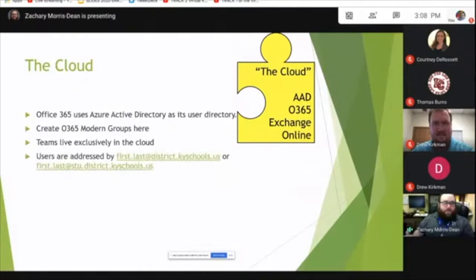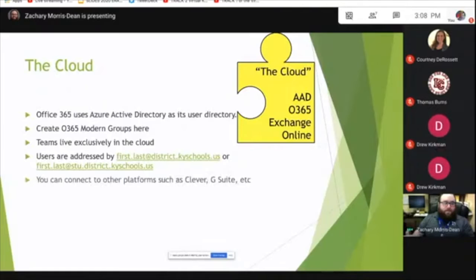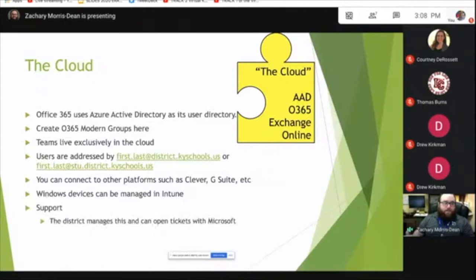The short usernames don't exist. The users are addressed by their email address, in our case their user principal name. And you can connect this to other platforms, which most of us are doing currently with Infinite Campus. A lot of us have done it with Clever. Many of us have done it with G Suite. And then Intune is available there, which is not in the scope of this project today.